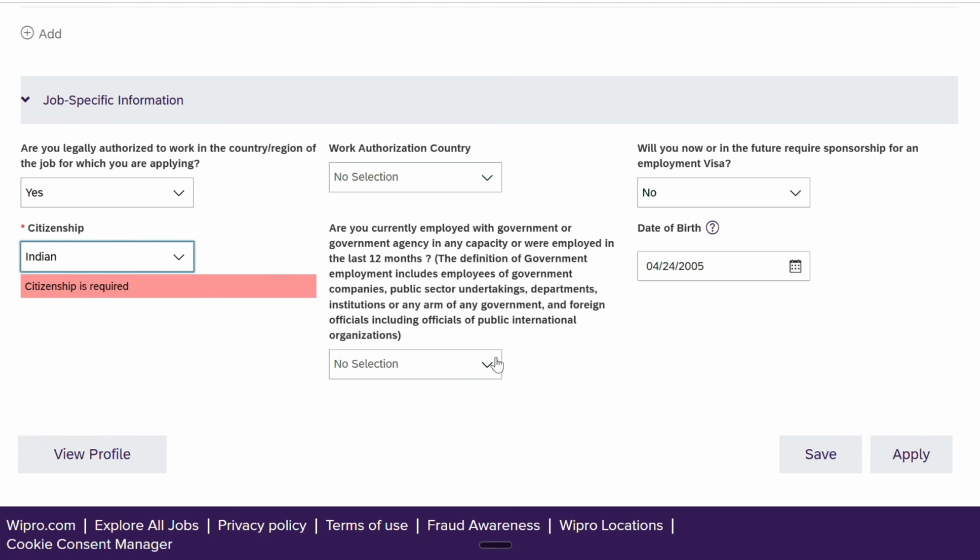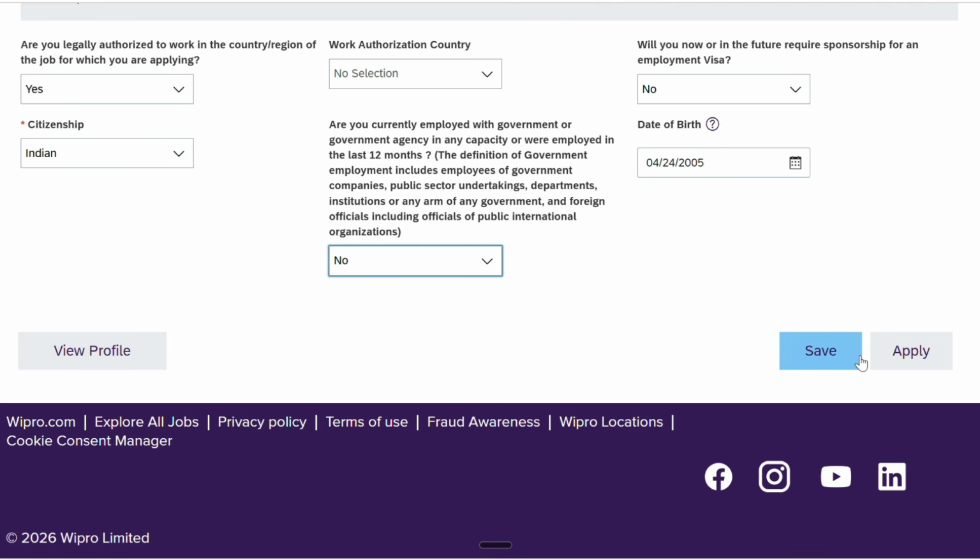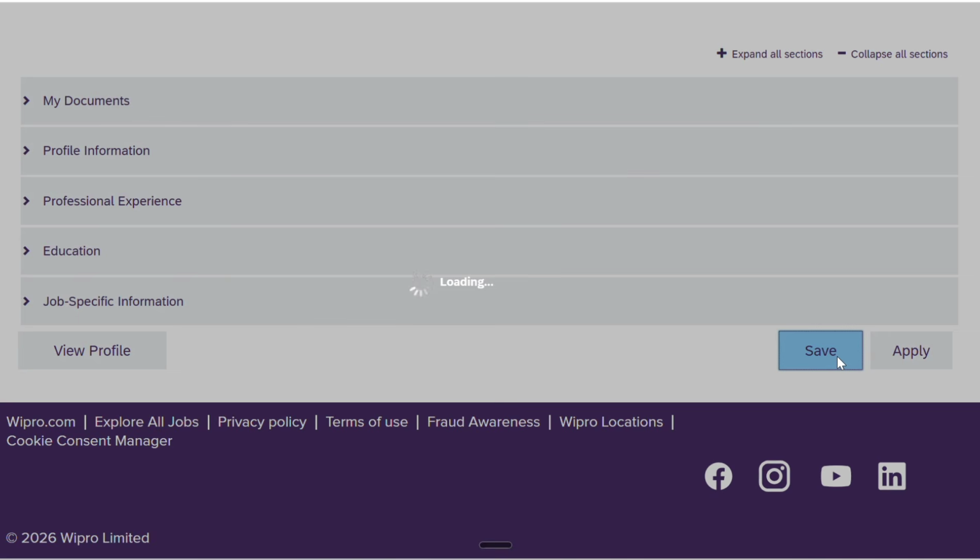So after that, next this. Are you currently employed with the government? Okay, no. So next. Firstly, before applying, save the details which you have entered, then check and then apply. Okay. Once you apply, there are no changes, there are no amendments in the application.